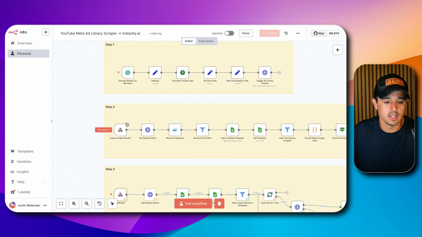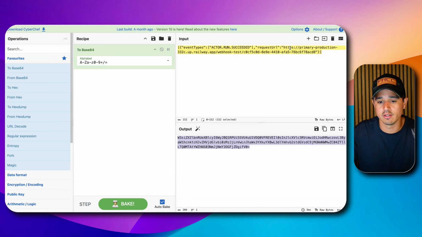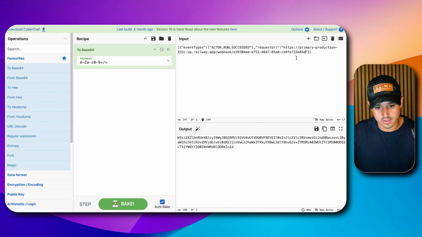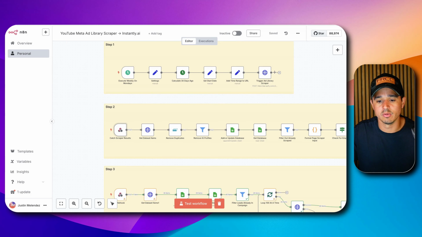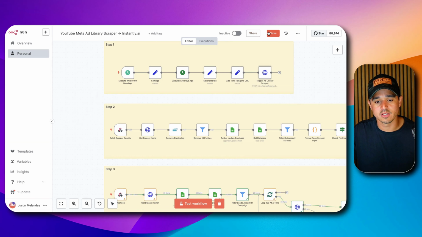Let's save. And now we need to get the production URLs and base64 encode them. So here's the production URL. Let's go back to Chec, paste that in there. Now we have an updated value that we need to put in our webhooks query parameter here. So we're going to replace our test webhook base64 encoded string with our production webhook base64 encoded string.